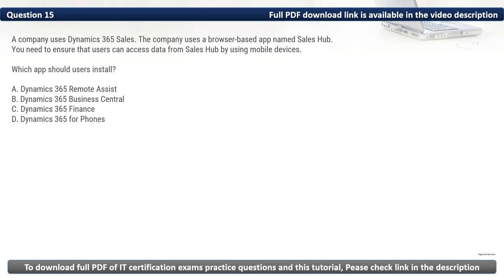Let us first discuss the incorrect options. About option A, it is aimed at remote assistance, not sales or mobile access to CRM data. About option B, it focuses on financial and business management, not sales hub. About option C, it is used primarily for financial management, not sales data access on mobile devices.